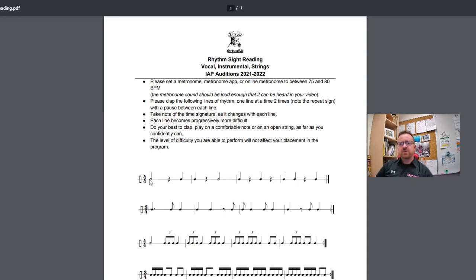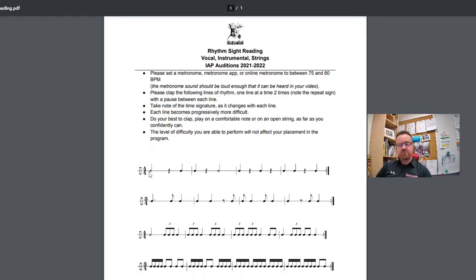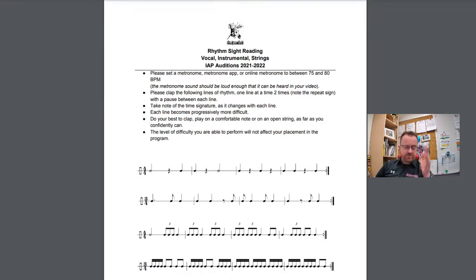Please clap the following lines of rhythm, 1 line at a time, 2 times. So you're just going to listen to maybe 4 counts, listen to the metronome before you jump in. So if you're pressing record on your phone, you can press record. Make sure I can see you actually performing this too. And you basically just begin playing, and a concert F would work well. And you just begin playing all the way through this whole rhythm, and then repeat it one more time with no hesitation. So take that repeat sign and go right to the beginning as soon as the beat's up.